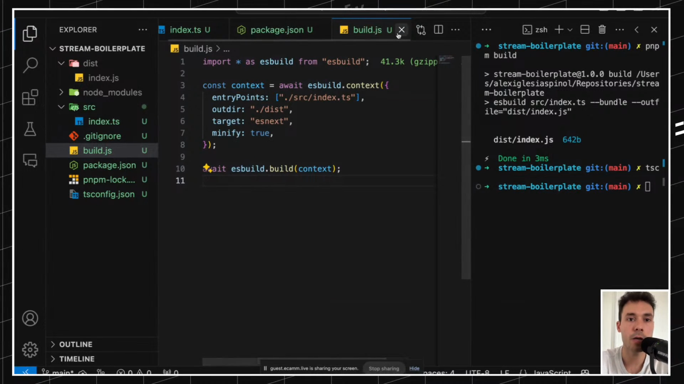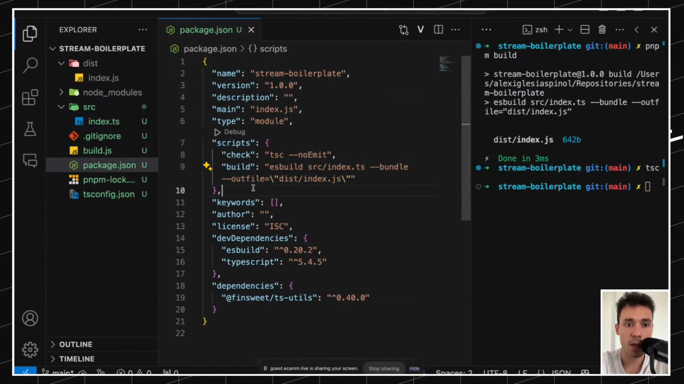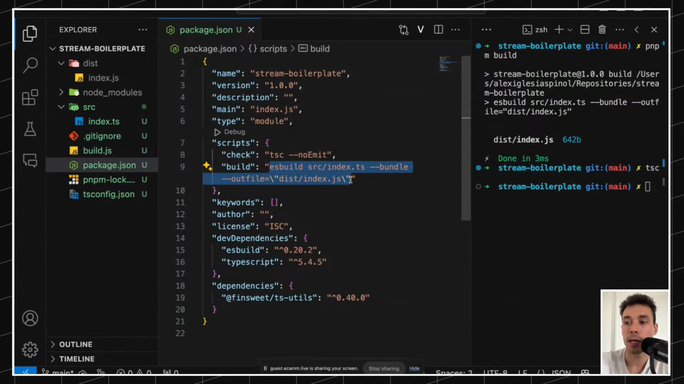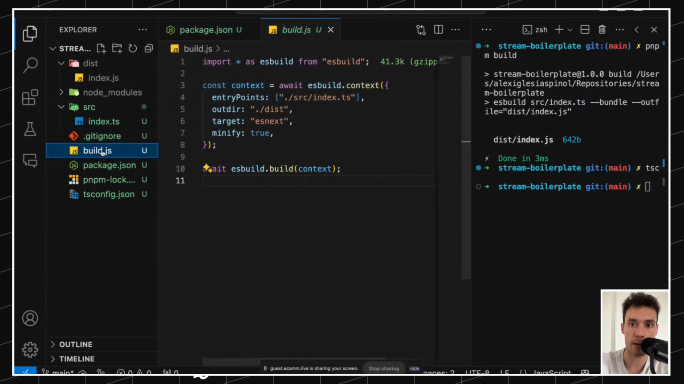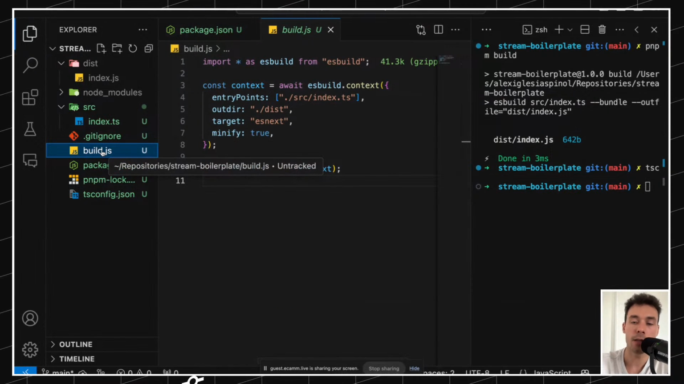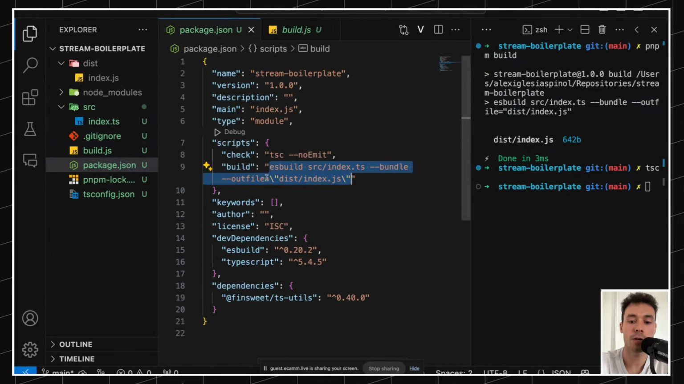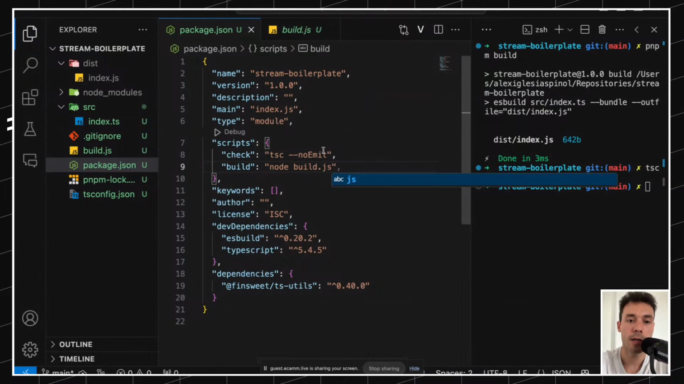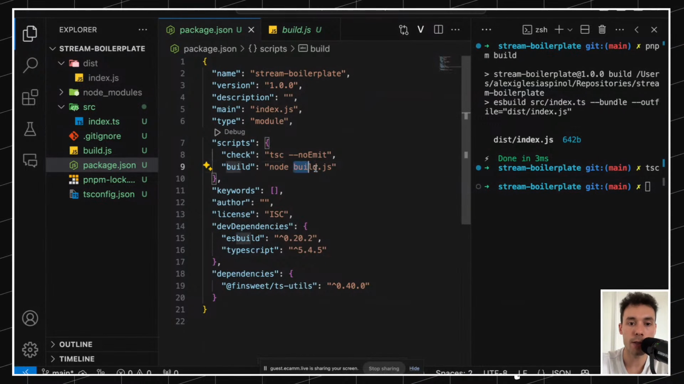So now if we go back to our package.json, instead of doing this build command, calling directly esbuild from the CLI, instead what we're going to do is, hey, I want you to run this build.js file that contains all the instructions to build my project. So we're going to say node build.js. Node, we're just saying, hey, I want you to execute this file using Node, because maybe we're dealing with a different language. Who knows? So in this case, we're dealing with JavaScript. We want to execute it using Node.